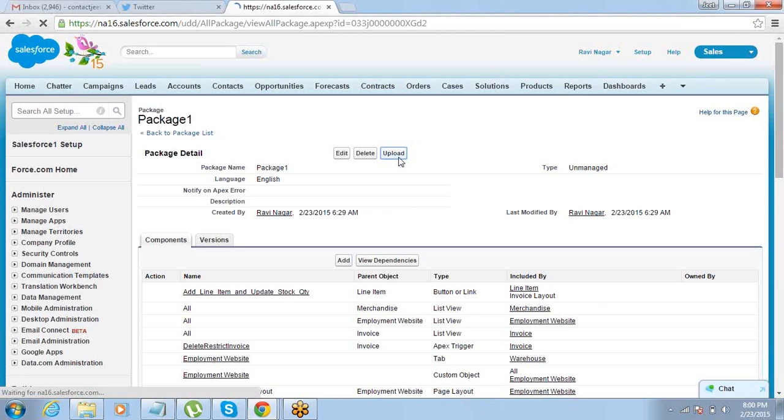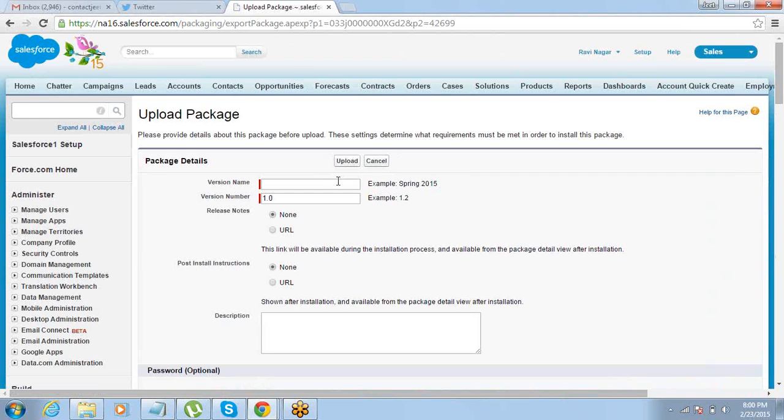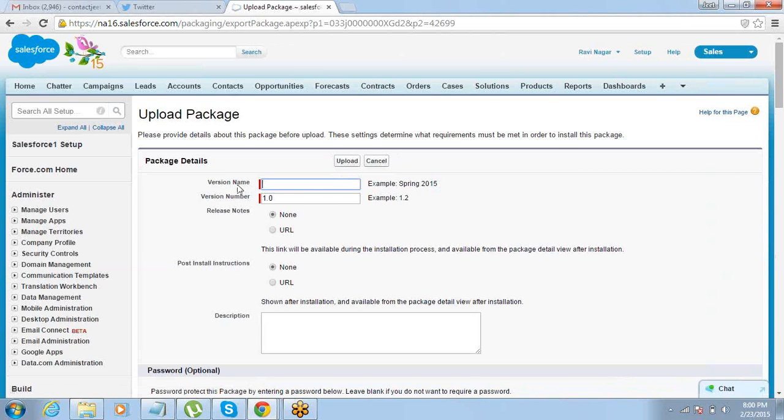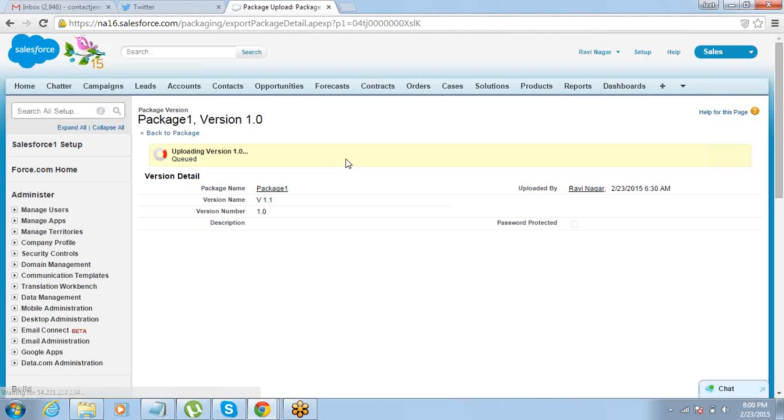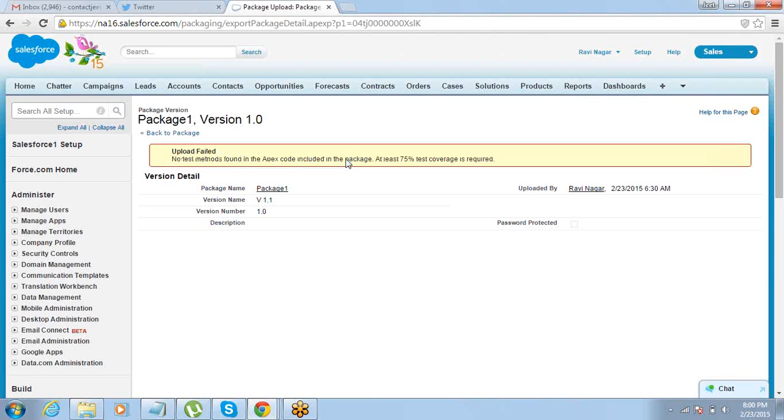It takes a couple of minutes for the package to get uploaded. Before that, it will ask you for a version name. So if there is a version for your package, let's say v1.1. So your application has been uploaded. Okay, just had some error, some components are not allowed.